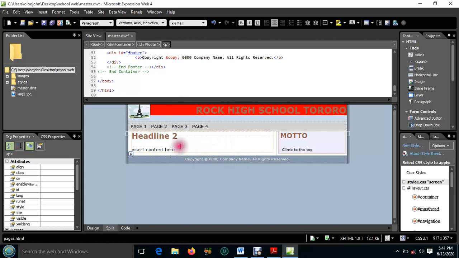Then we can also edit the copyright, this copyright here, and we give the name of the company. So select it to take you where it is located, so you can see where it is located. So we want to have the company name, and the company name here is Rock High School.